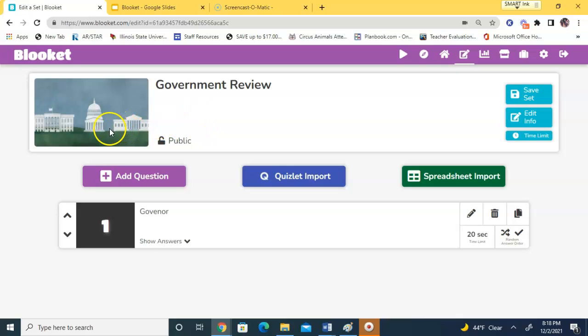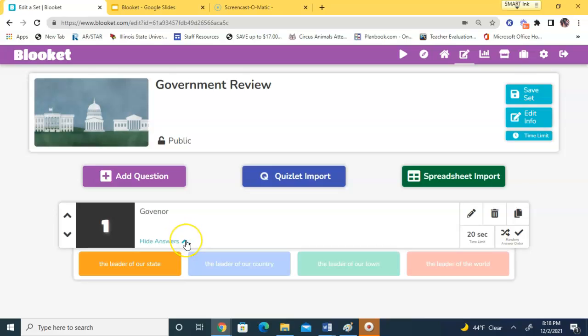And so all I did here was I uploaded a picture. These are representing the 3 branches of government. I've already created the first question, which I just put the word. So when my students do this, I'll ask them, okay, pick a vocabulary word. That is your question set. Then you'll have to enter 4 answers.